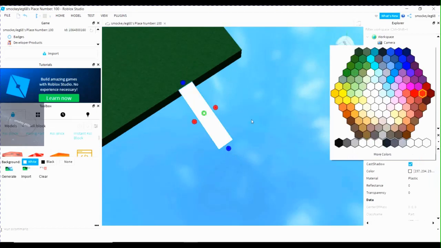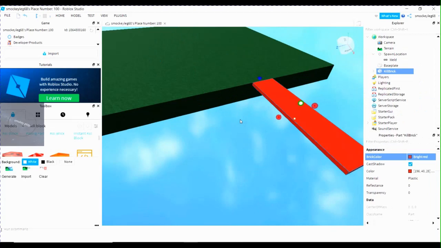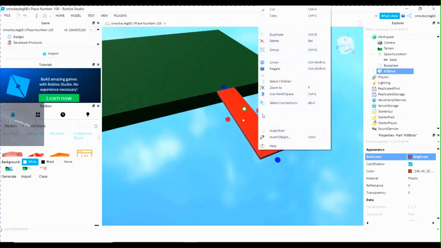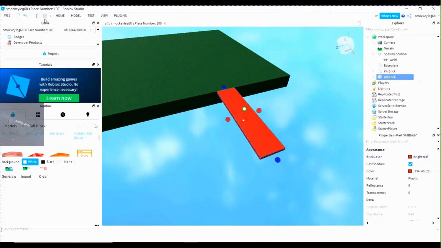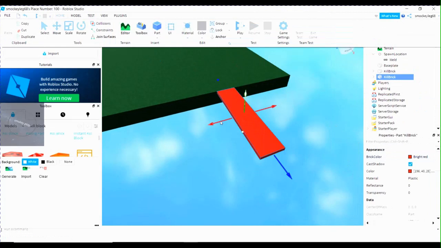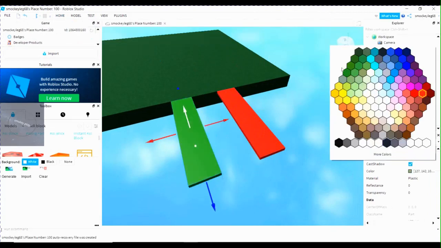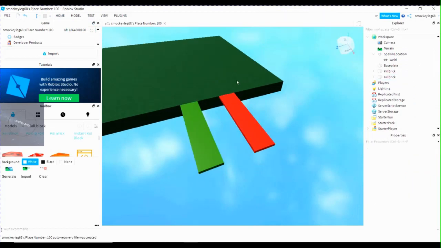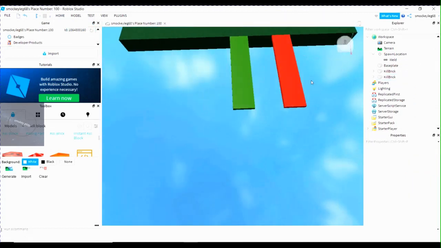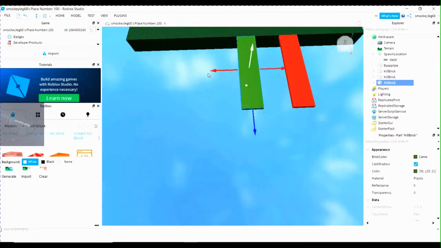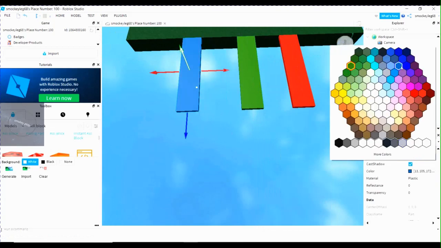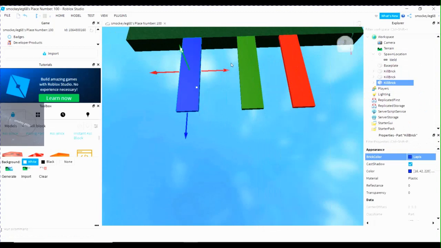I'm just going to keep it red for this moment of time, and now you're going to right click it, and then go on duplicate, and then move it over here, and then you can change the colour, but you want all of these to kill you. So now what we're going to do is duplicate that. There you go, and now you can change the colour. I'm just going to make this one blue.